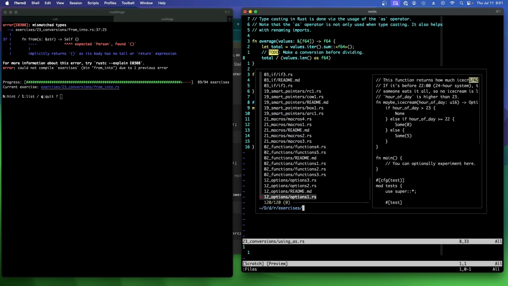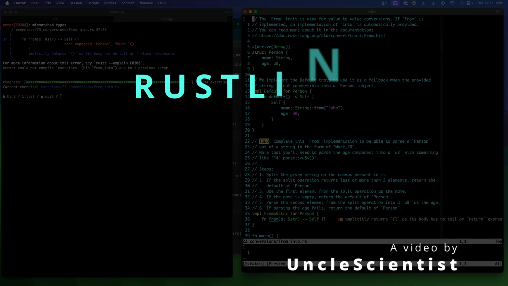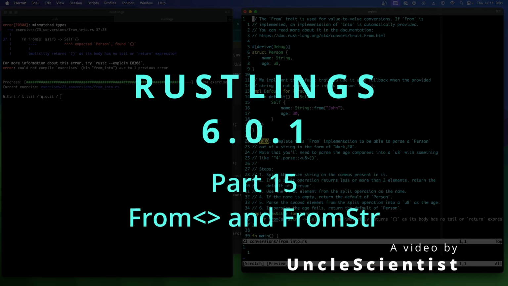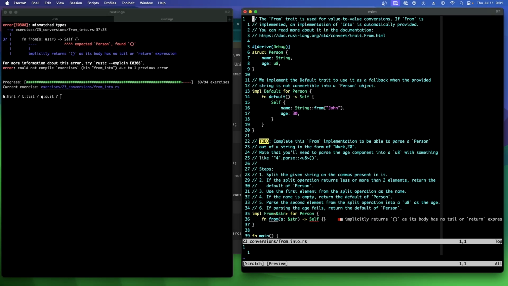We next have From and Into. The From trait is used for value-to-value conversions. If From is implemented, an implementation of Into is automatically provided. You can read more about it in the documentation.